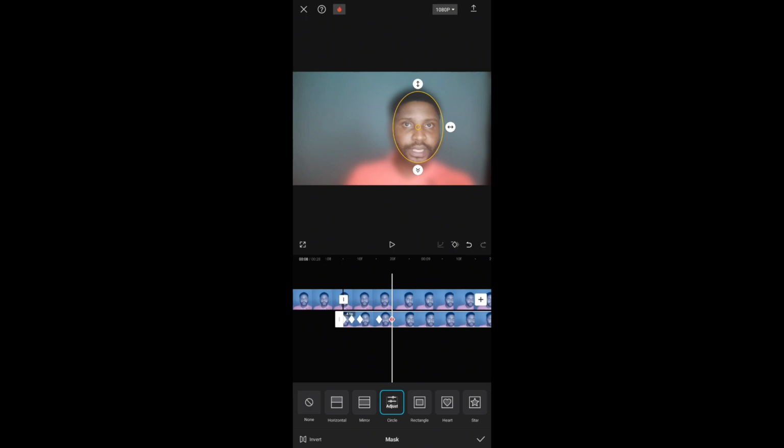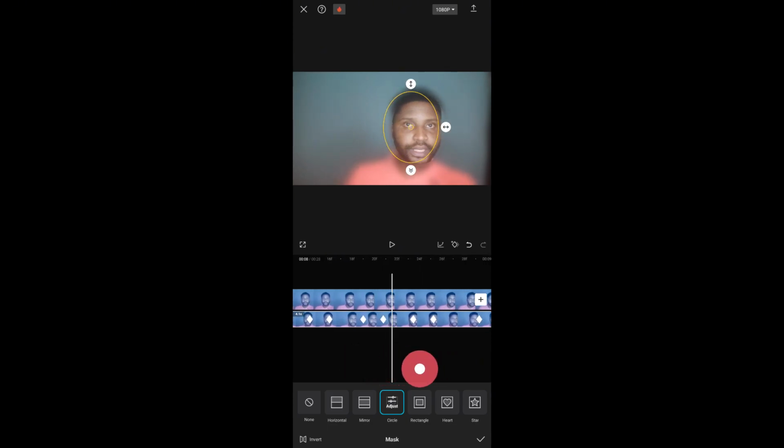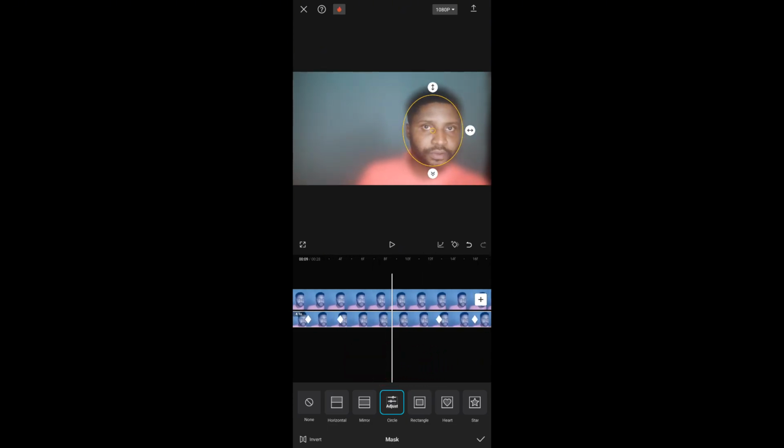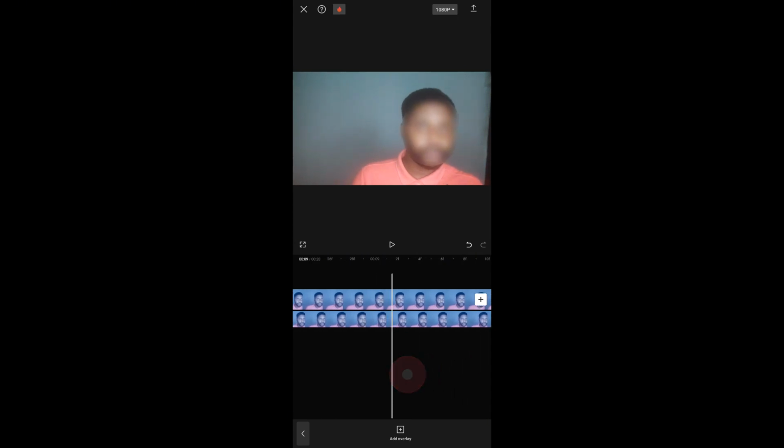So I'm going to go ahead and finish this. So when you're done adding all the keyframes, you can move around the video to see how well it has properly tracked the movement of the subject. If you're satisfied with the effect, you can come back here and tap on invert. This will blur out the part of the video that you wanted to blur.